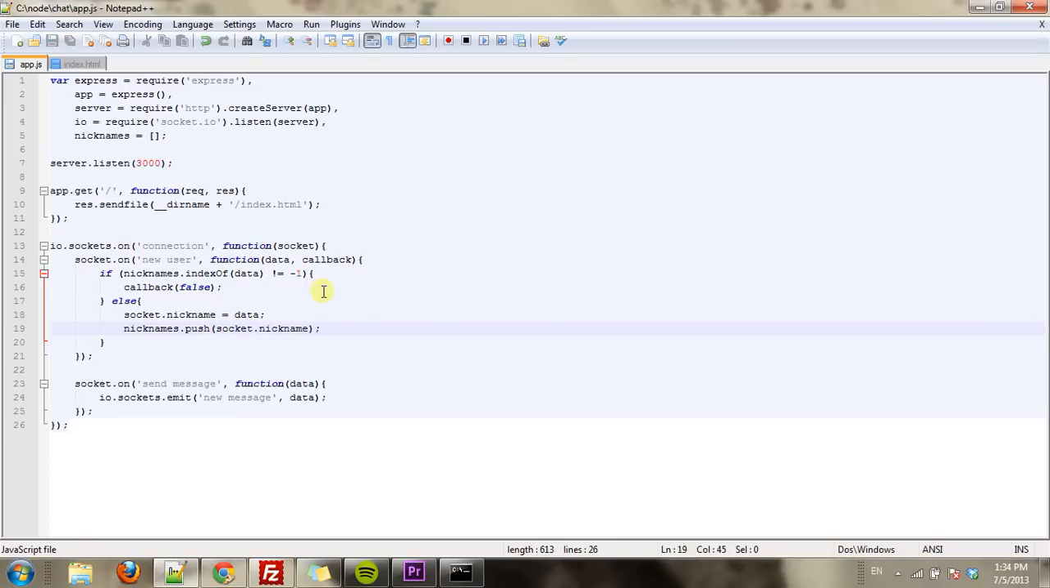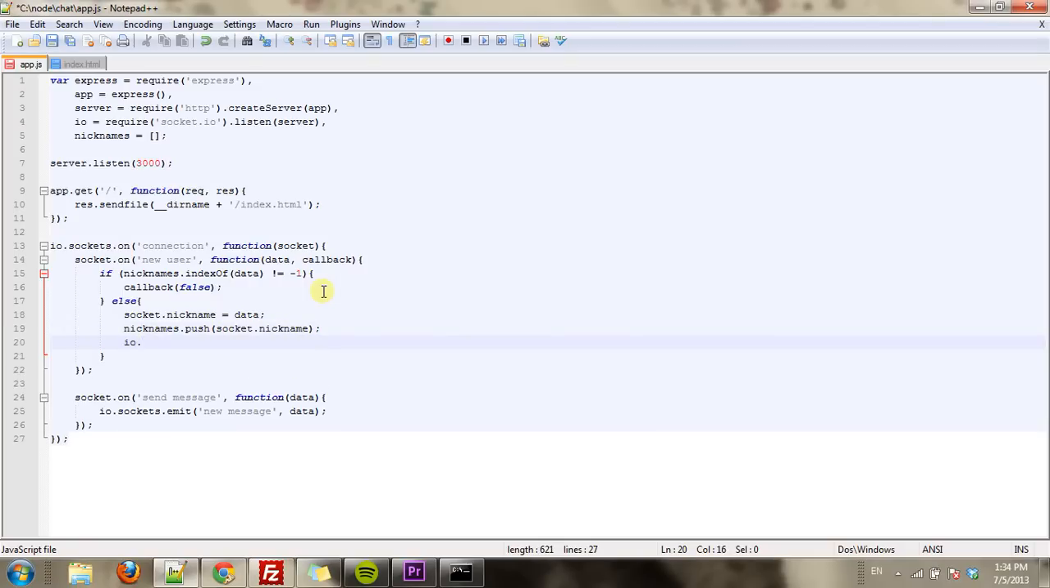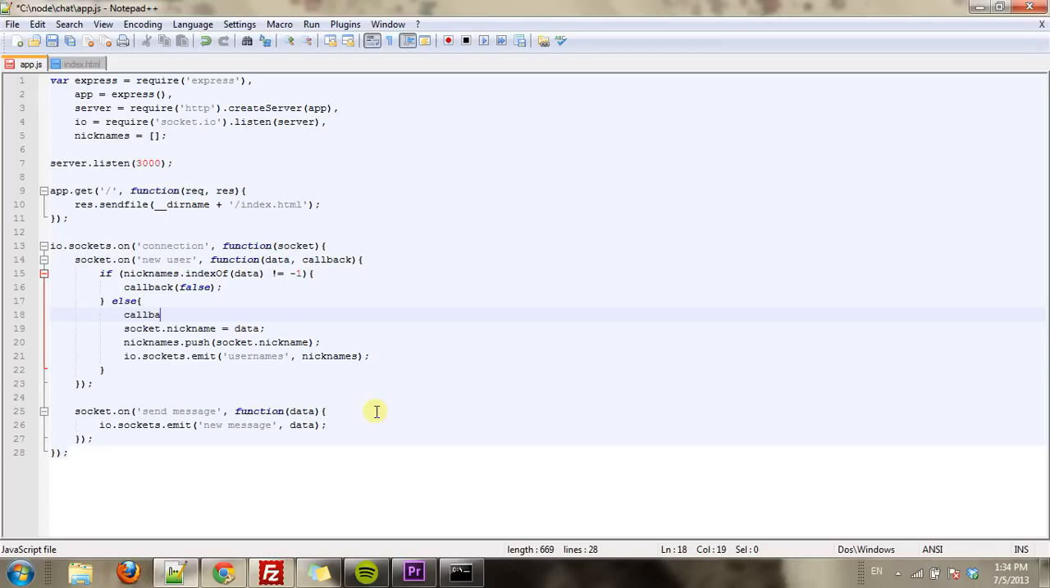And finally, let's emit, let's just do usernames. Let's emit the nicknames array to all of the users so that they can update their list since someone new joined. So that's what we've got here. And then we also need to set the callback as true. So that's what I'm going to do there.